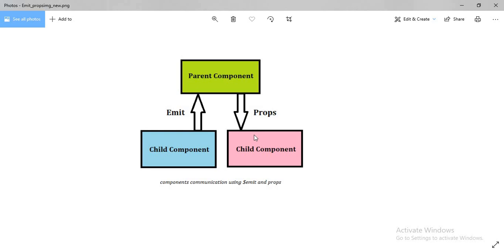So a component can use various types of props, such as string and number. Props means data, and data in different formats can be passed: a string, number, boolean, object, array, and a function as well. In this way we can pass data from the parent component to its child.